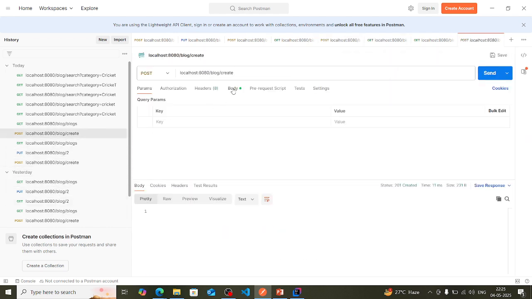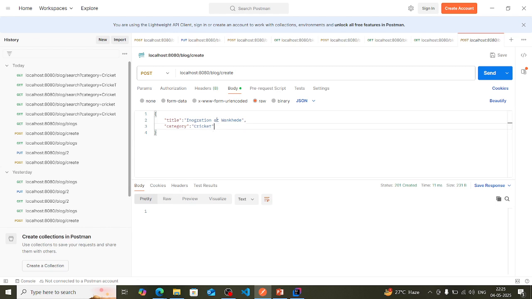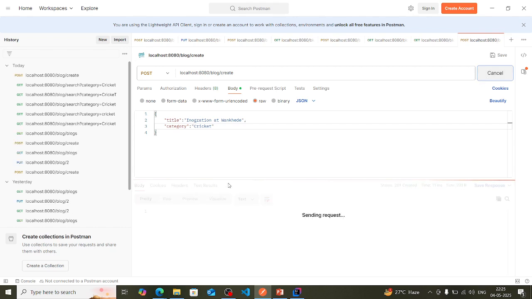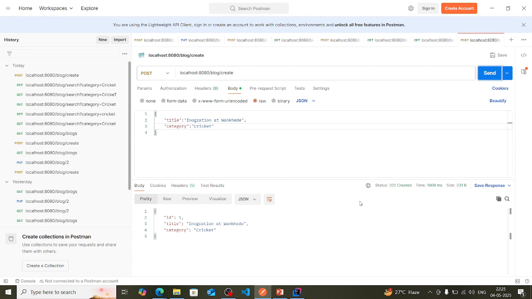So say, to create a resource, let me hit it first to check if we are getting the data or not. Yeah, as you can see, we are getting 201 for created. So we have one blog created. The title is inauguration at Wankhede. Categories, I'm putting it as cricket.